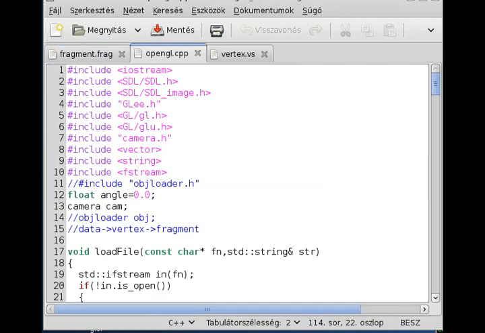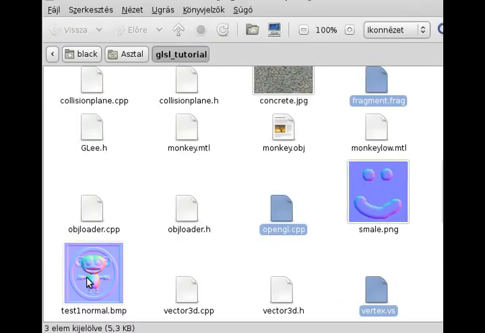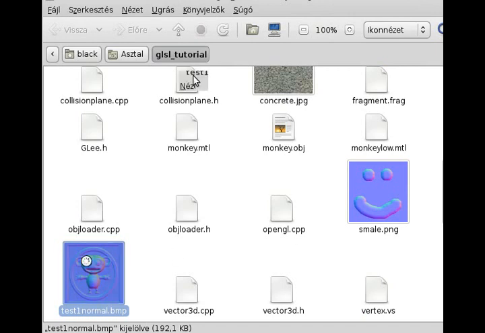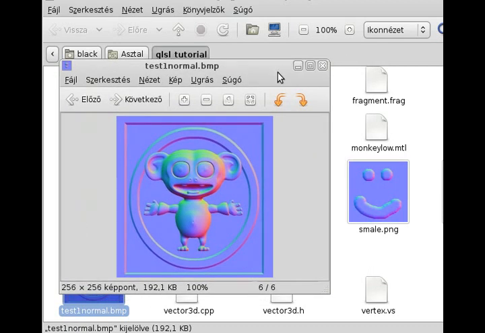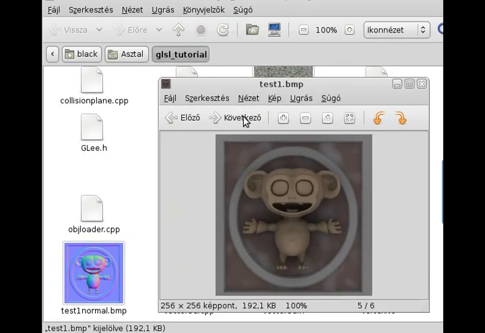Right. Actually, I have downloaded two other images from the internet. This test1 normal image right here. As you can see, it has much higher detail than the one we made in this PNG, but probably it's made in the same way. So open up Blender or some program, make an image like this in high quality and make the normal map as I showed you. And there is a texture for that as well right here.